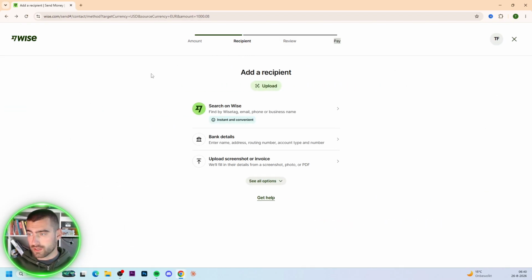because otherwise we go back and then just click on our Wise wallet, and then you can confirm your euros to US dollars. So this is in a nutshell how you can convert your currency on Wise.